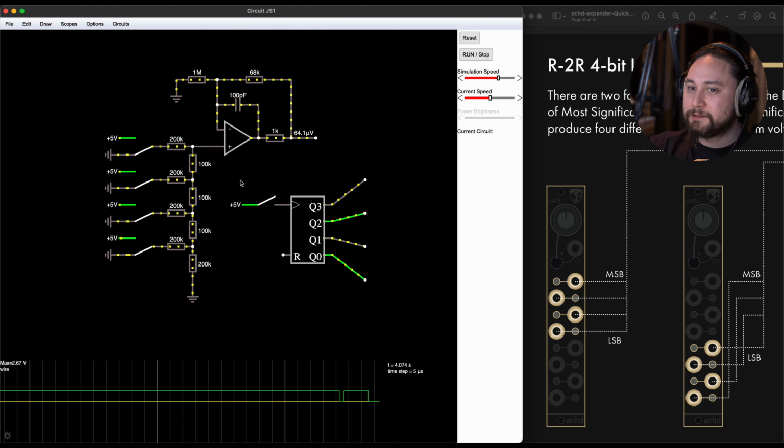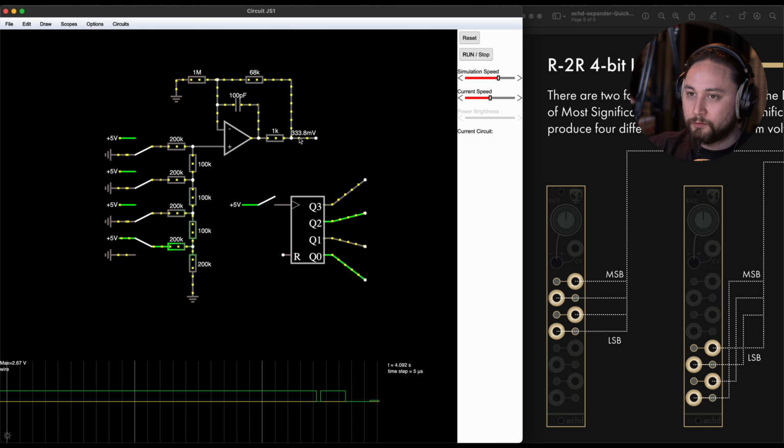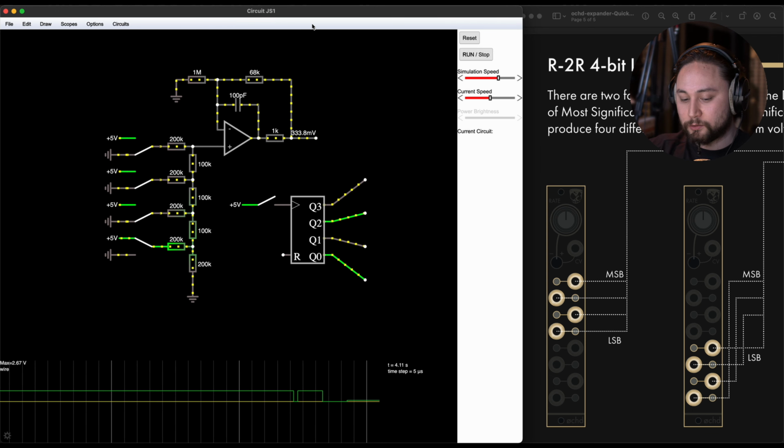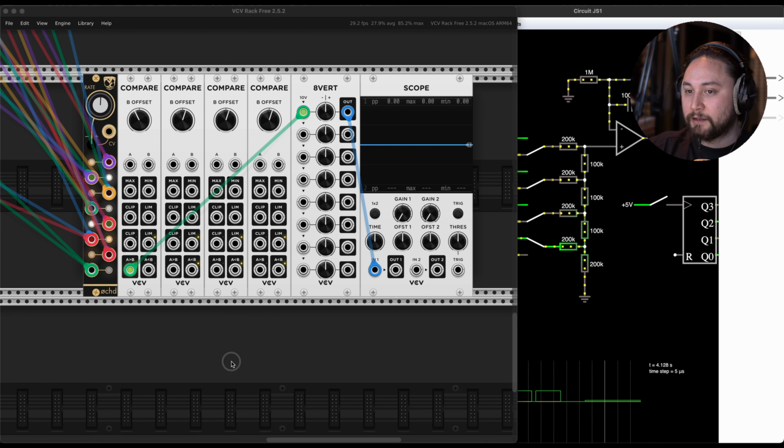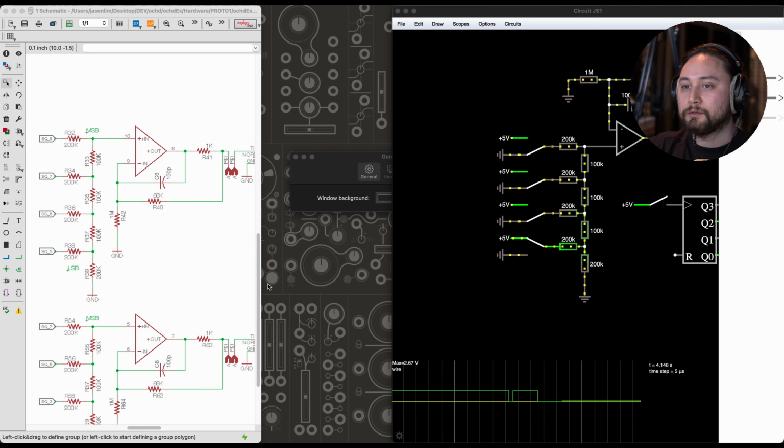What I mentioned is these particular ratios of stored voltages. So this is what I need to recreate in my VCV patch. So let's give that a go.